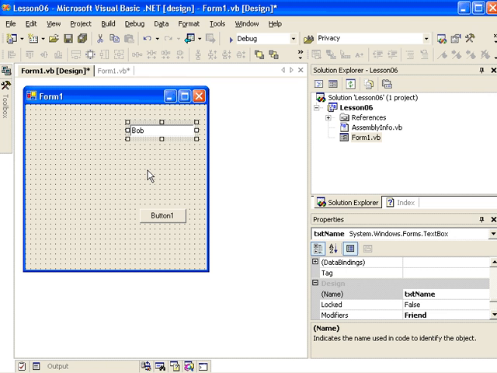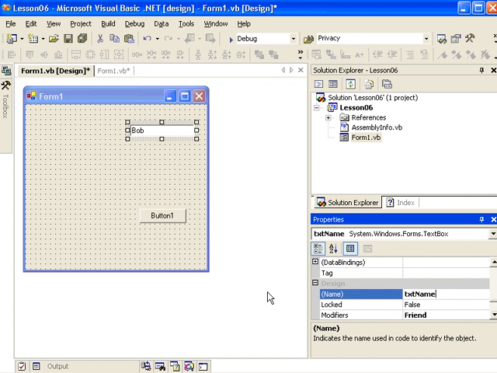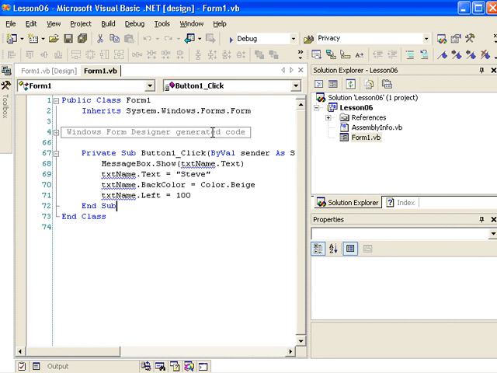Oh yeah, one last thing as well. I wanted to also show you what happens if now we change our mind and say we want to change the name of our control from txtName to txtFirstName. So I set it here in my properties window. What do you suppose will happen? Let's go ahead and take a look at the code.